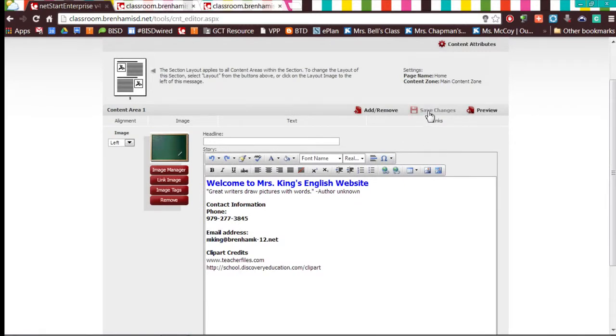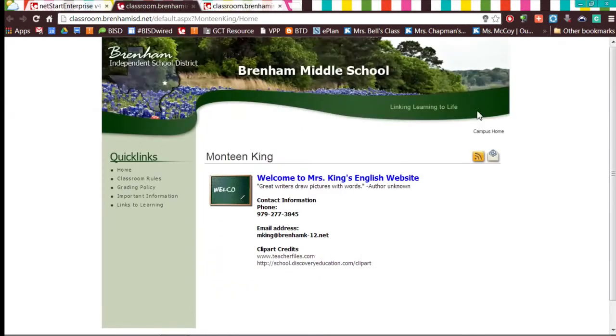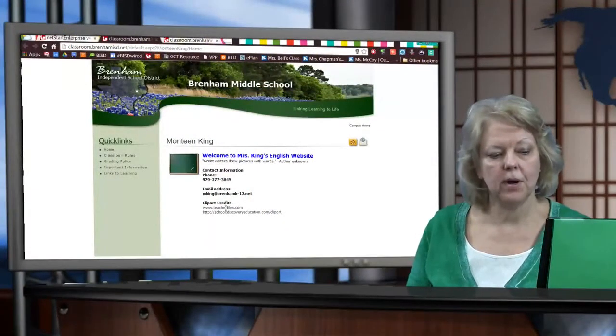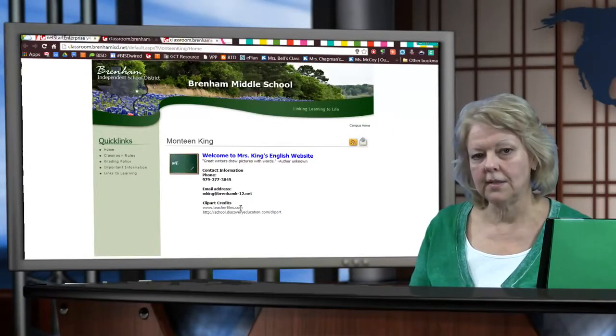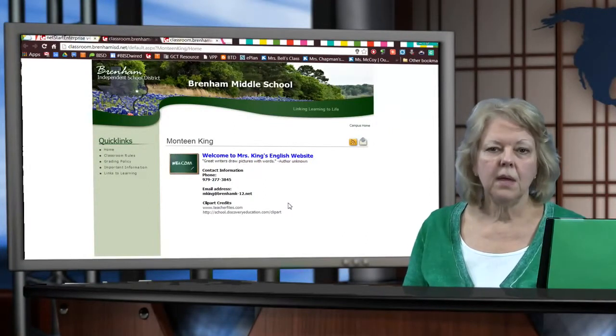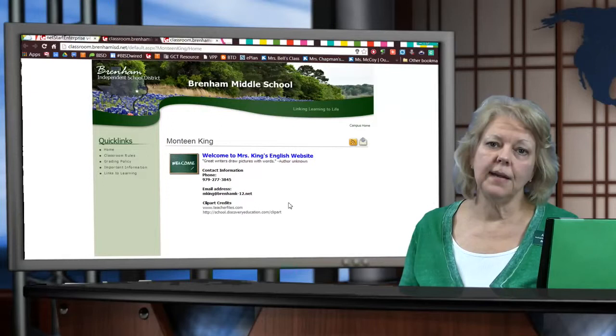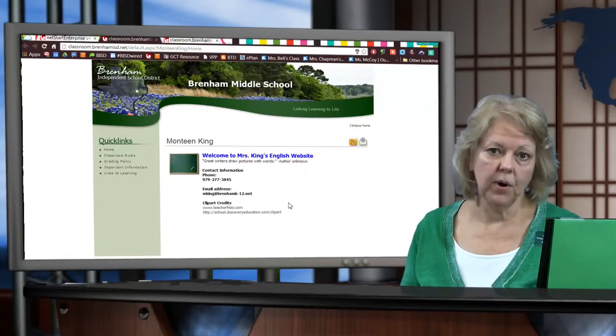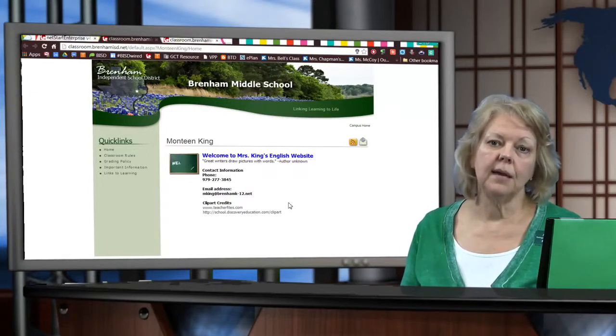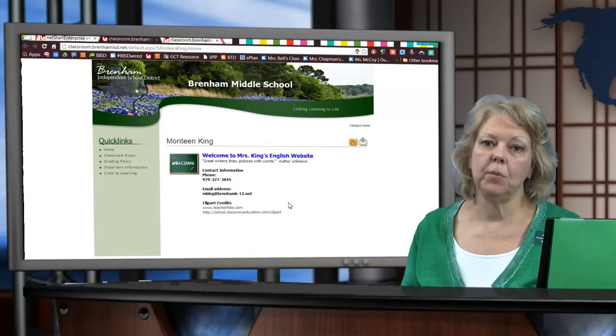And now when I save my changes and I hit preview, now I have one content area with one piece of clip art and all of the content in here. And I think that this looks much better. So if you open your website and you find out that you have repeated versions of clip art, that's how you would take care of that. If you need help, contact me and I will be glad to help you.